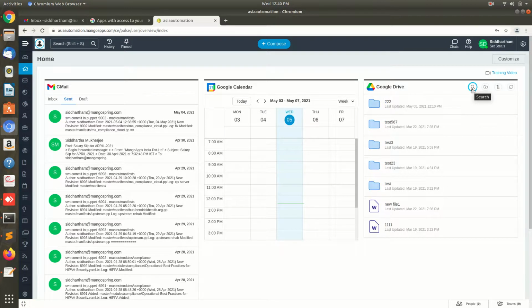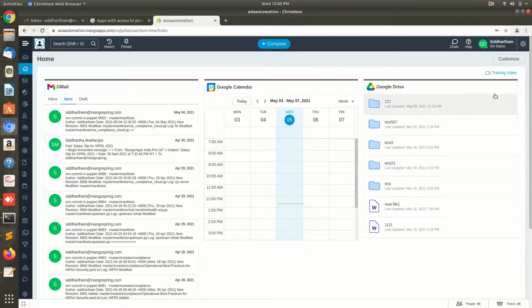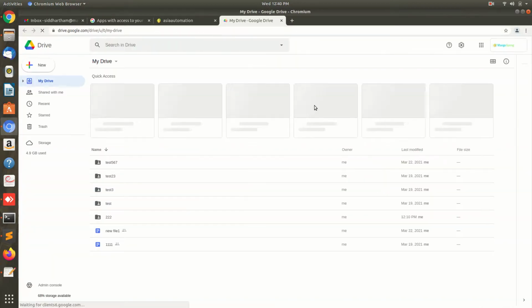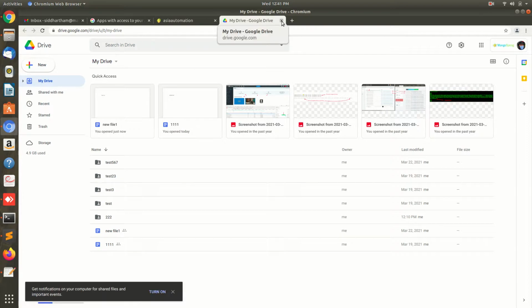Similarly, we have a search option here. We can search any files and folders from here. We have a new file option. By clicking on the new file option, it will open drive.google.com in a new tab where we can create a new file.